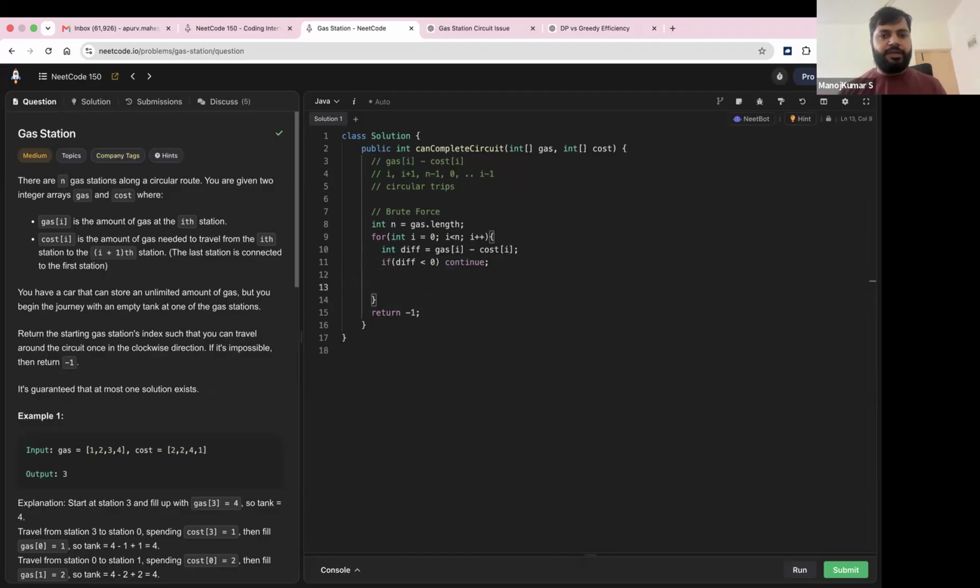If the point is a valid point and diff is greater than 0, in that case, how should we handle it? We should handle it through a while loop. The current index, we'll define it as j, which is going to be i plus 1 percent n. Why am I doing percent n? Because this is going to be a circular motion from this point i. This i is a valid point that we have found.